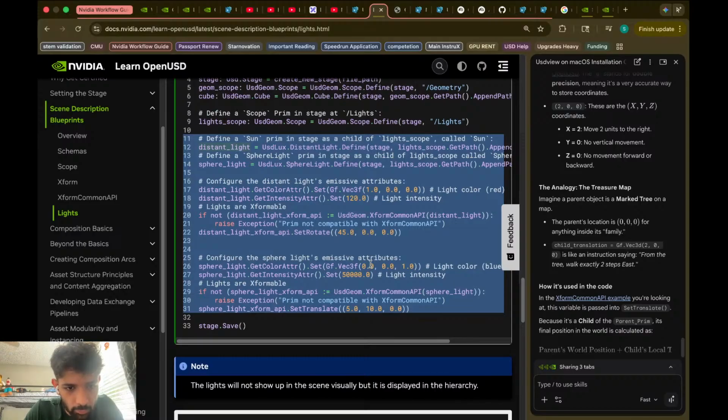So initially, they just created a sun at some distance. But my question is, how was the XForm common API tag attached to the distant light? Because it's just checking here if it is compatible or not. But the thing is, it is going to be compatible if it's setting it to rotation.